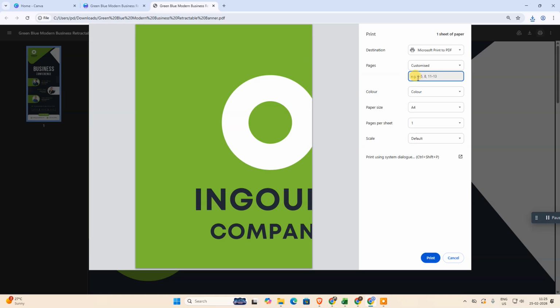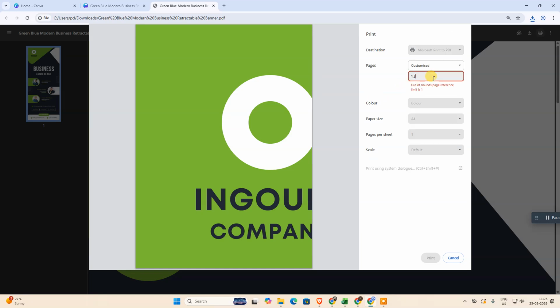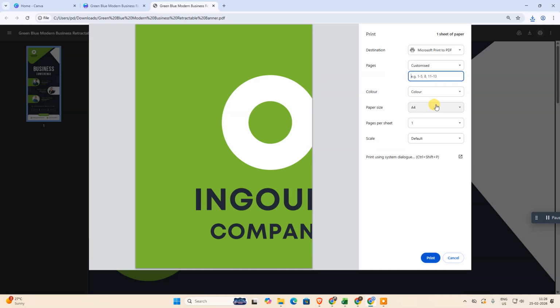Like if you want to print 1 to 5 you can print 1 to 5, and if you want to print only 1 and 5 then just use the comma. Okay, so we don't have that page, so that's why it's showing an error. Okay, now here the color, here the size, you can choose the pages per sheet. Okay, pages per sheet, you can maximize the pages per sheet. Okay, and just print it.